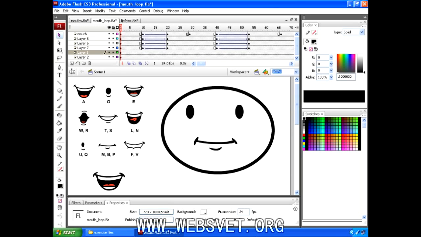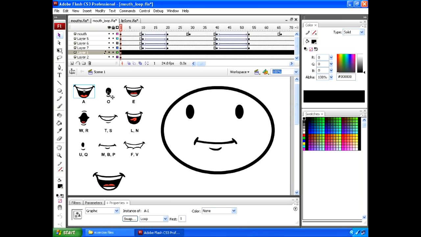In this video, I'm going to show you how to lip sync in Flash using a very efficient method which consists of nesting your mouth shapes into one graphic symbol. As you can see here, I have all my mouth shapes already drawn, converted to symbols, and I can click on each one.